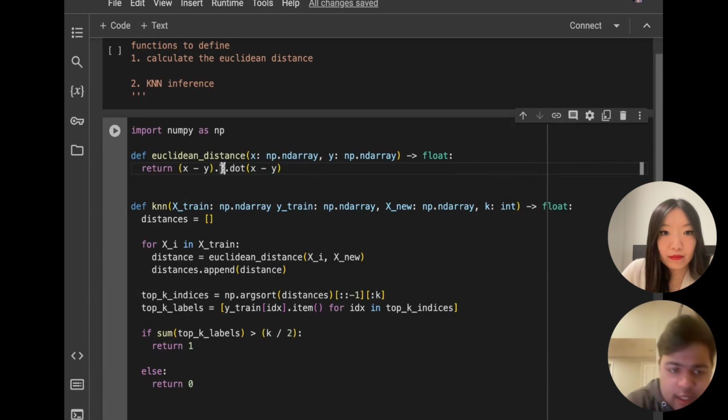And you have to take the transpose because, of course, they can't be the exact same dimension. You have to rather have the columns of the first one match up with the rows of the second one in order to do a valid dot product.